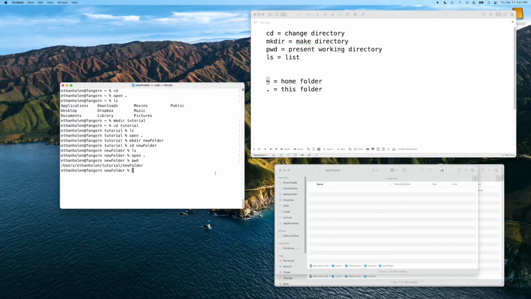So this way, instead of using the open period command every couple minutes to tell where we are in Finder, we can just check where we are by saying, what is my present working directory? What folder am I in right now? And then it will give you this whole file path so that you know where you are. You're in the tutorial folder, and inside that, you're in new folder.